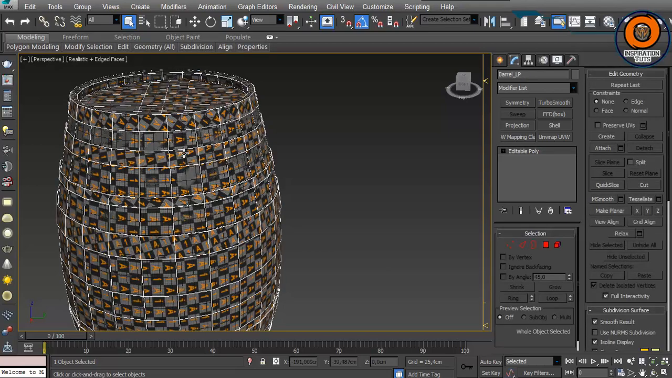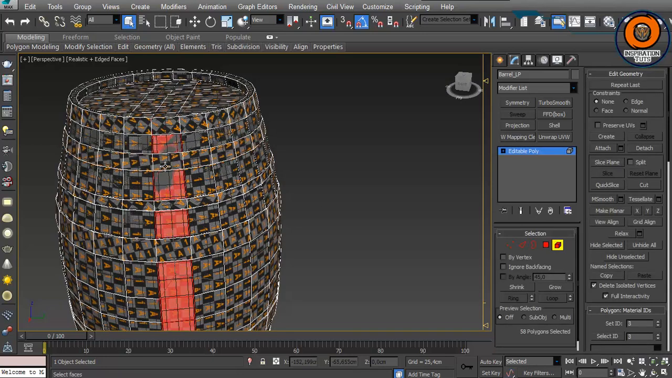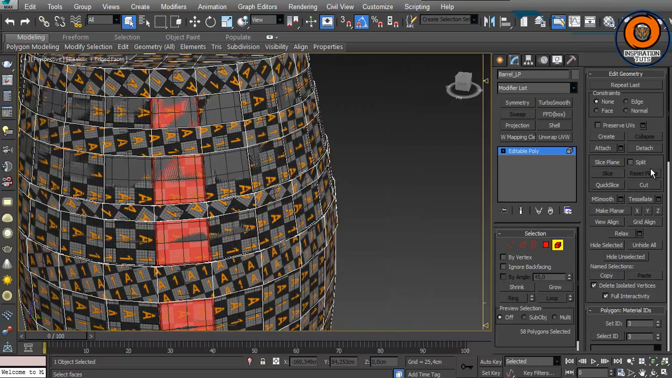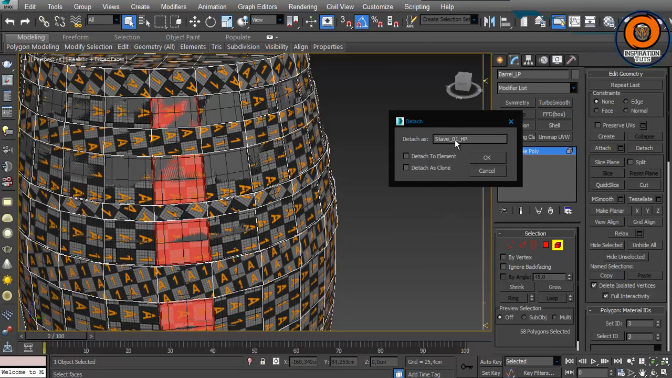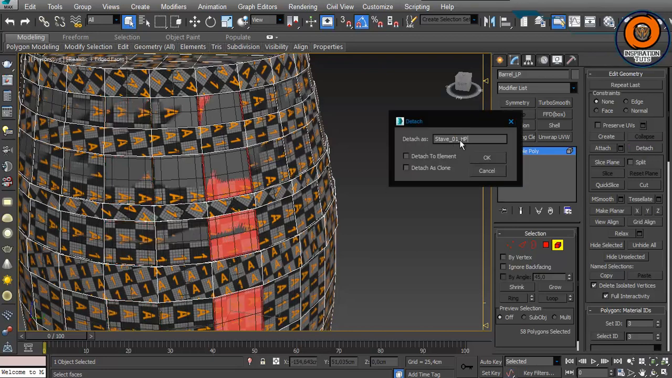Alright, so we have to remember that this is number 1 that is facing us. Okay, so I have to now detach this one. I'm gonna call it stave number 1, but this time it's gonna be low poly, not high poly. So this is LP. So, oh dear. All right. So that was number 1. This will be number 2, LP.